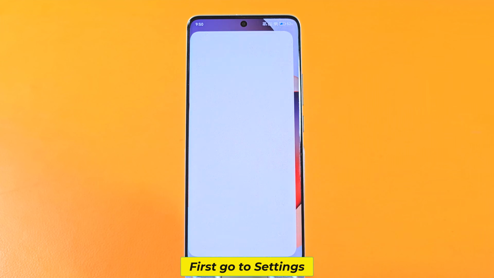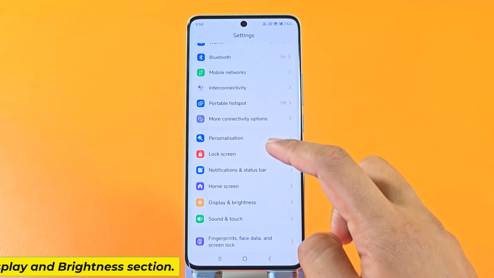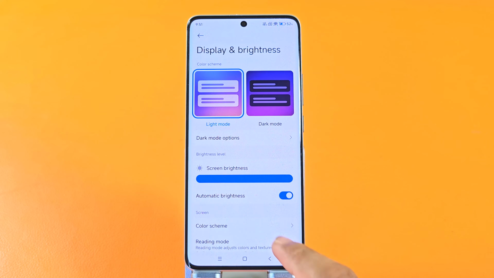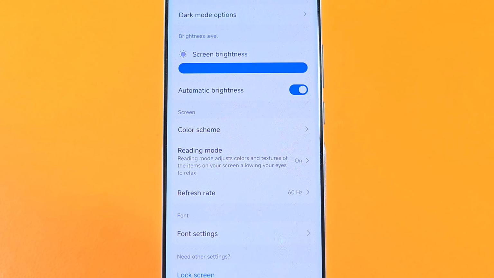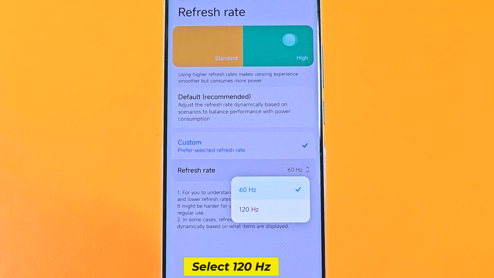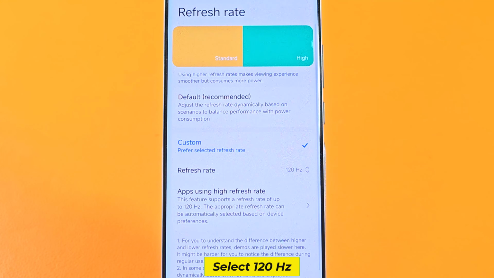First, go to Settings. Go to the Display and Brightness section. Go to Refresh Rate. Select 120 Hz.